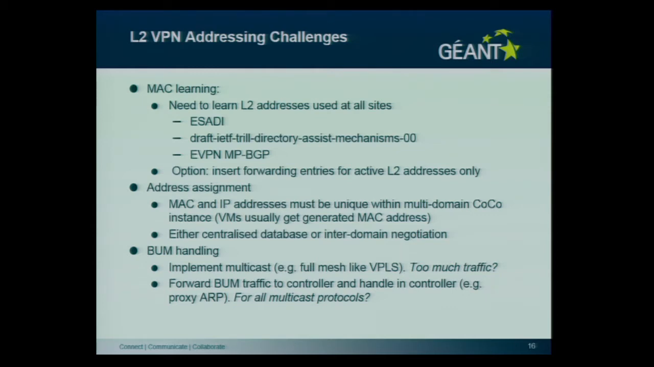So what you need is either a centralized database, or you need to exchange information about layer 2 addresses, which addresses are free, so that you don't get clashes.